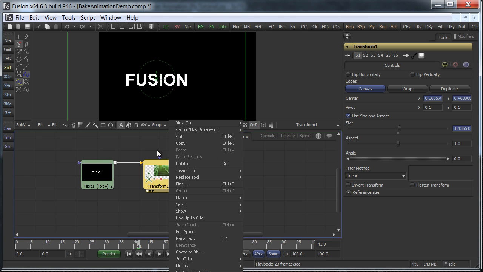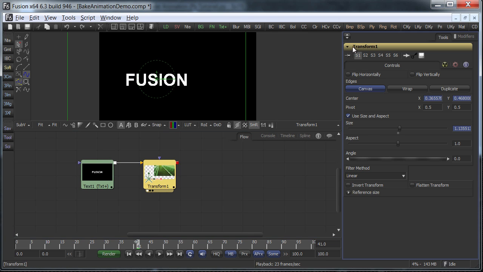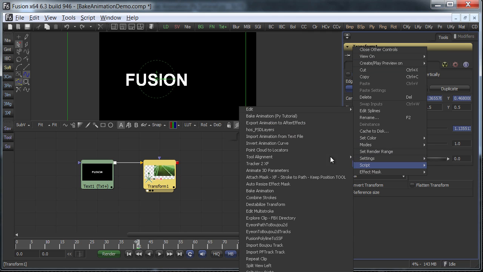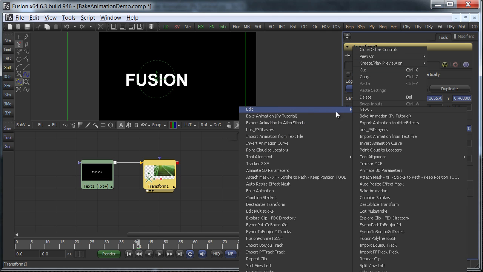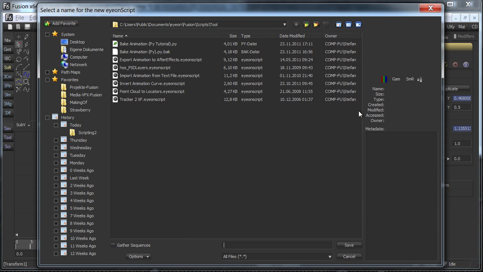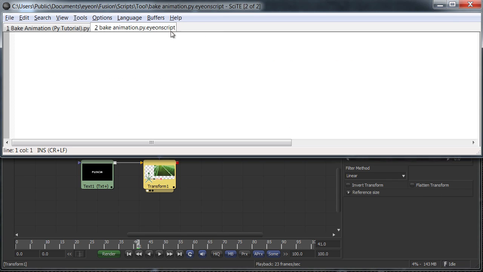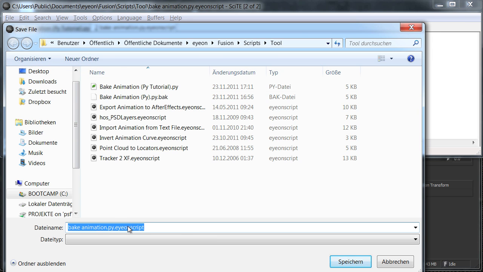To create a new tool script from scratch, just right-click on a selected tool and choose Script, Edit, New. The proper folder will be opened and you can name your script file. Fusion will pop up a blank document and you'll notice that the file extension was changed to .ionscript. To fix this, just go to Save As and save the script with the proper .py extension. The ionscript document hasn't been written to disk anyway.